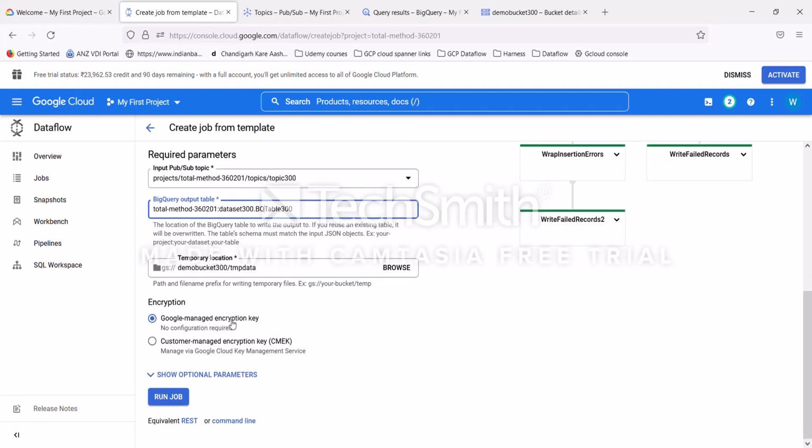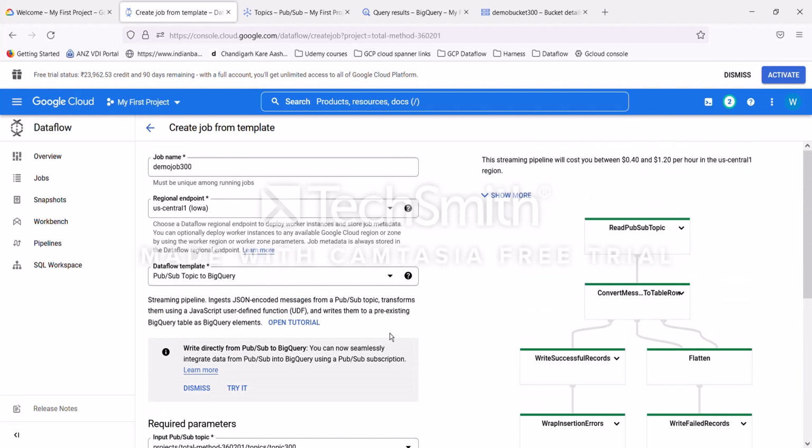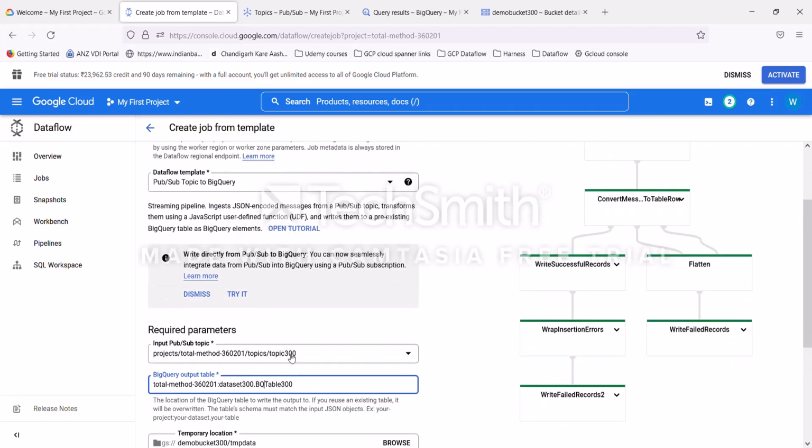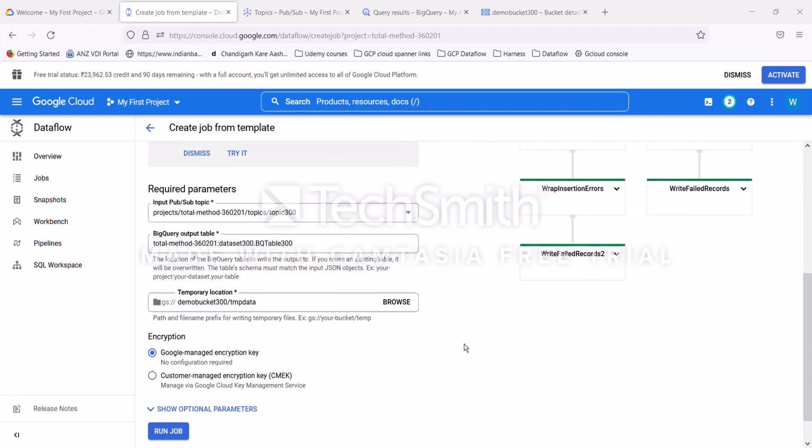Let's say Google managed encryption key, let it be as is, and let's click on create job. So what is the expectation? Once you click on create job, it should create a Dataflow pipeline for us based on the template we have selected. And once the pipeline is up and running, as and when we start pushing messages to this topic 300, we should see that it gets processed and the output gets written to the BigQuery table. That's the expectation. So let's start.